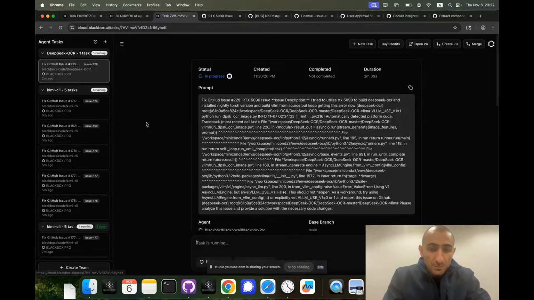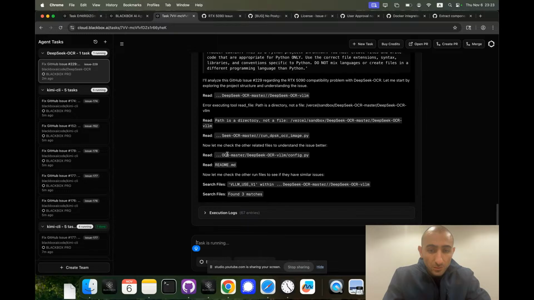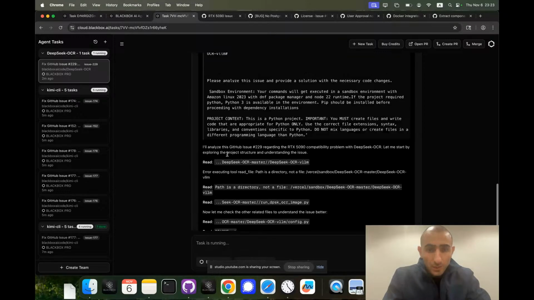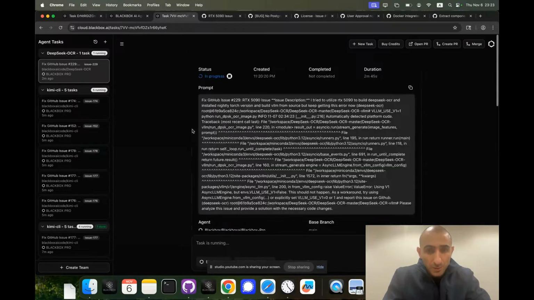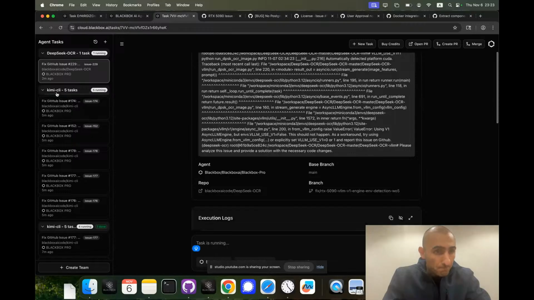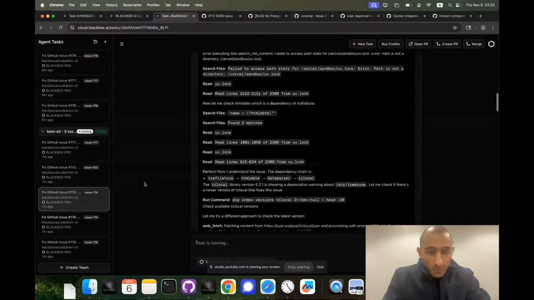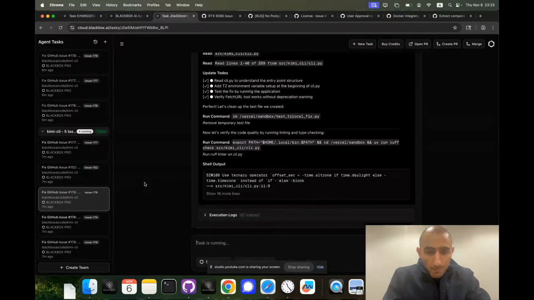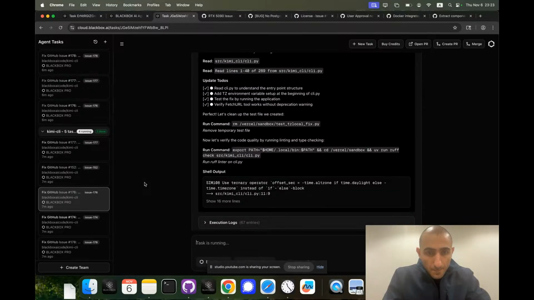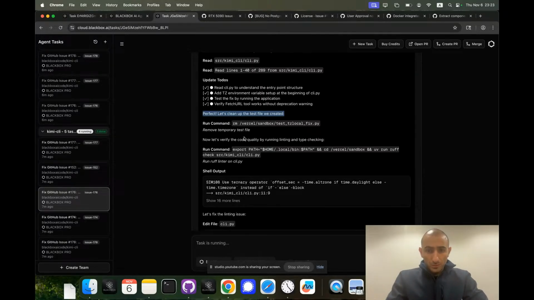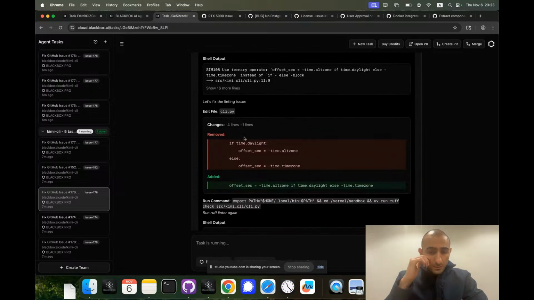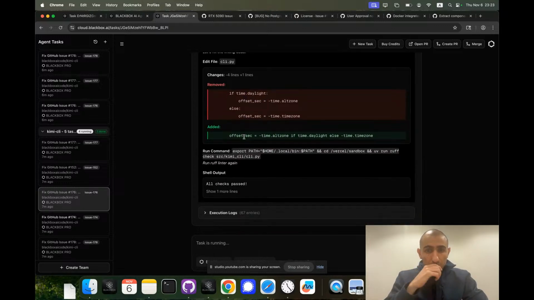We have the DeepSeek. Let's take a look. It's searching through the repo, trying to detect where the issue happened. So let's see a bit more over here. Okay, run command. Perfect. Let's clean up the test file we created. Okay, let's verify the code quality. Okay, some linting issues.